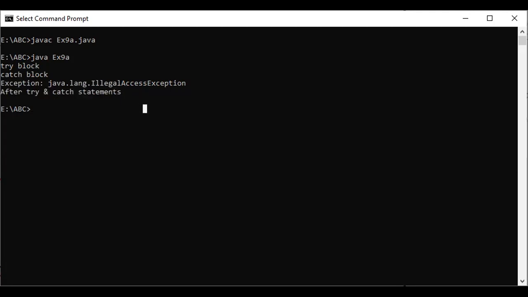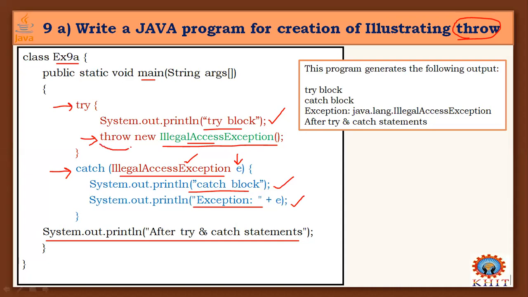Understood? This is the use of the throw keyword. This is the important point: we are using the throw keyword to throw an exception from the try block, which has to be handled by the catch block.